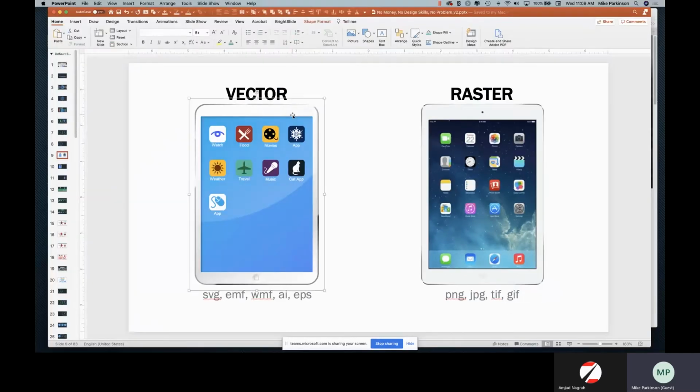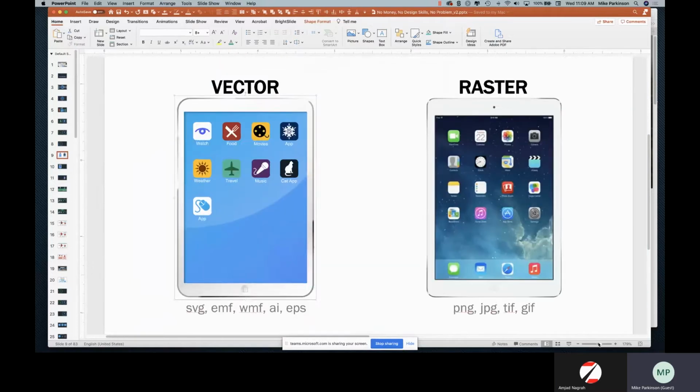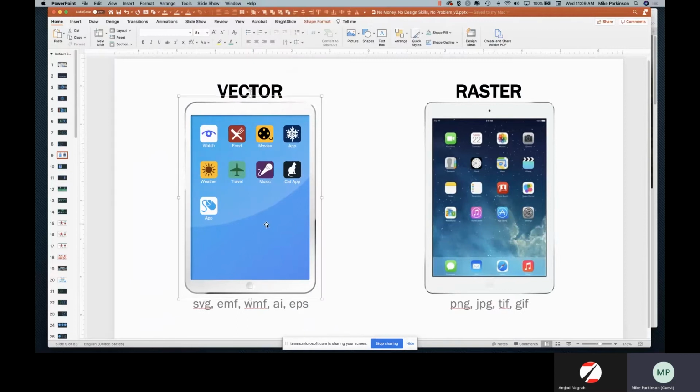There are a lot of benefits to vector-based graphics. If I zoom into this vector-based graphic, it still looks clean and crisp, because it's resolution independent and has very small file sizes, and it's very easy to edit. So if I click on this graphic and I want to change the screen, I could easily change the color of the screen.